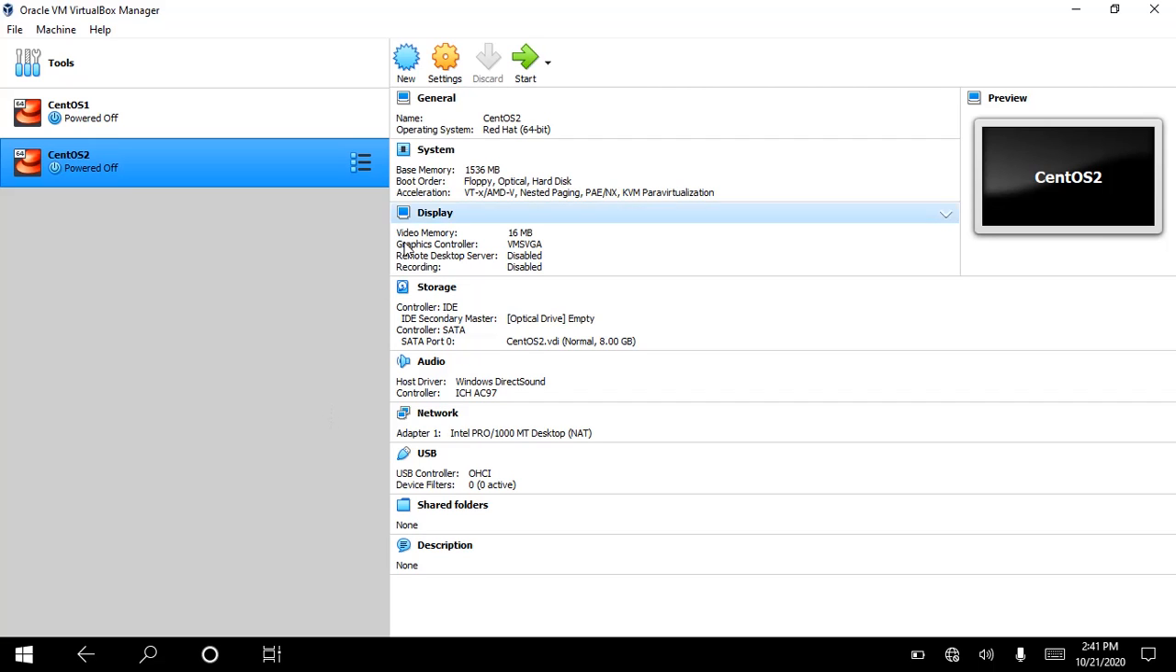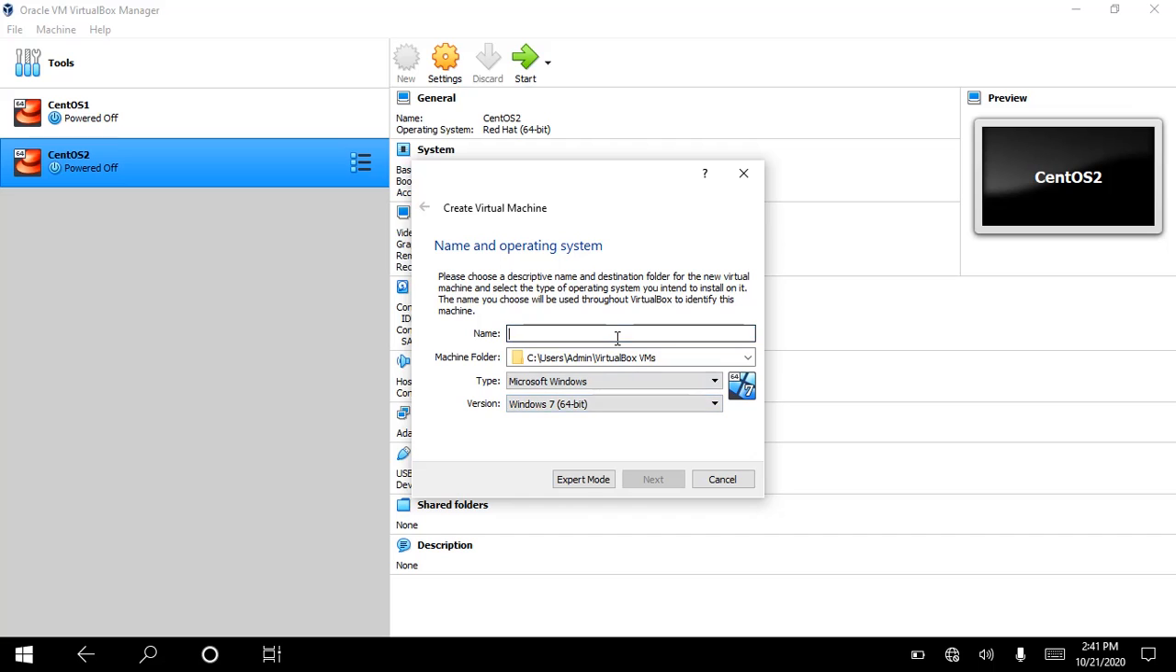For creating a new virtual machine, you have to click on New and give that virtual machine a name. I'm going to give it CentOS 3. If you are installing any other kind of operating system, you can choose that type of operating system. As it is Linux, Red Hat 64-bit, I'm going to keep these options.